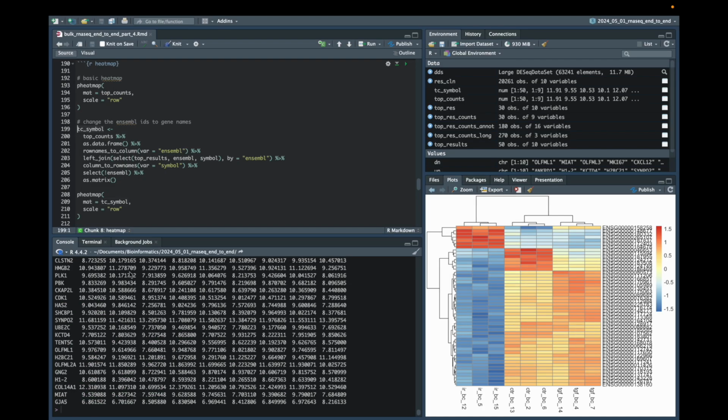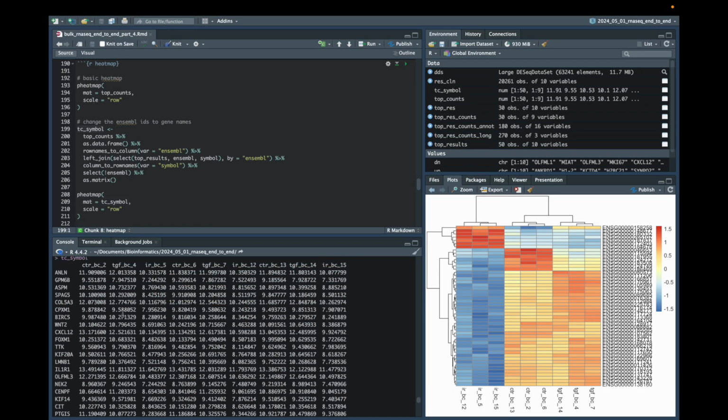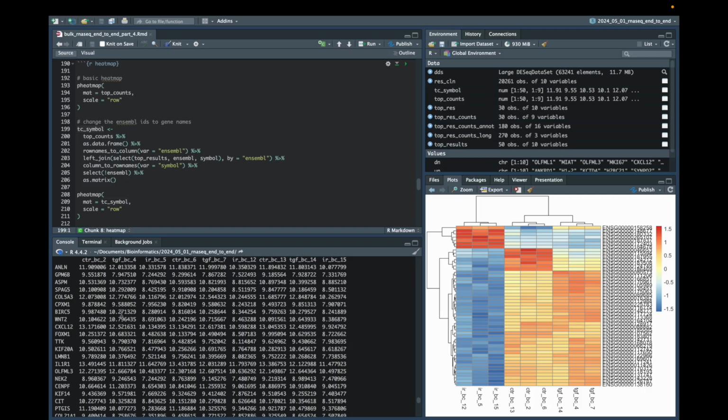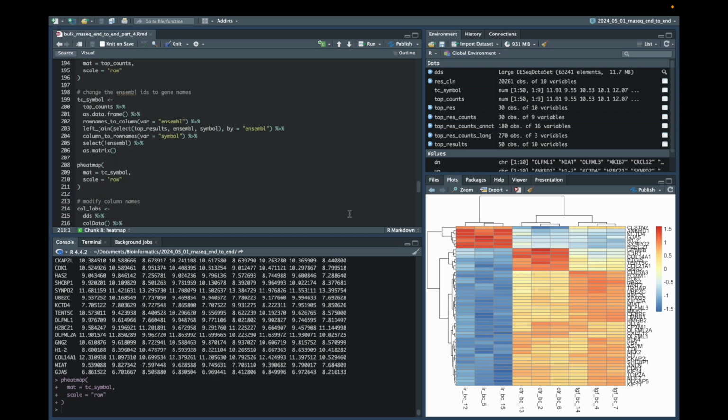But if I print the output again, we can see now that we've still got our top 50 counts matrix, but instead of having the Ensembl IDs in the row names, we've now got the HUGO gene symbols instead. And we can pass that matrix to the pheatmap function in the same way that we've just done, and we get essentially the same plot, but now we have the HUGO gene symbols being used as the row names.